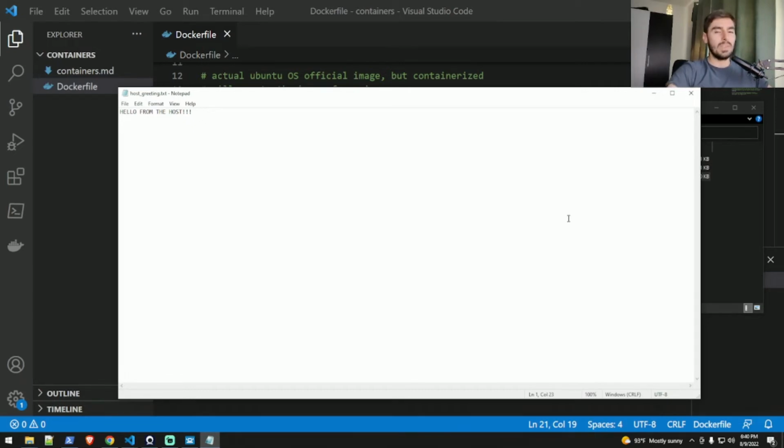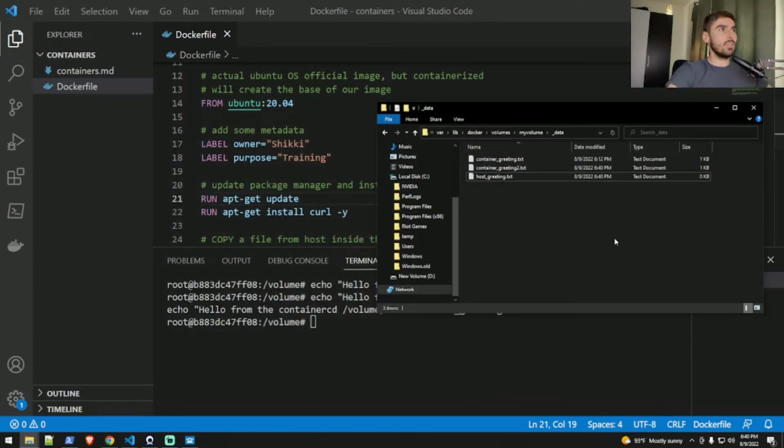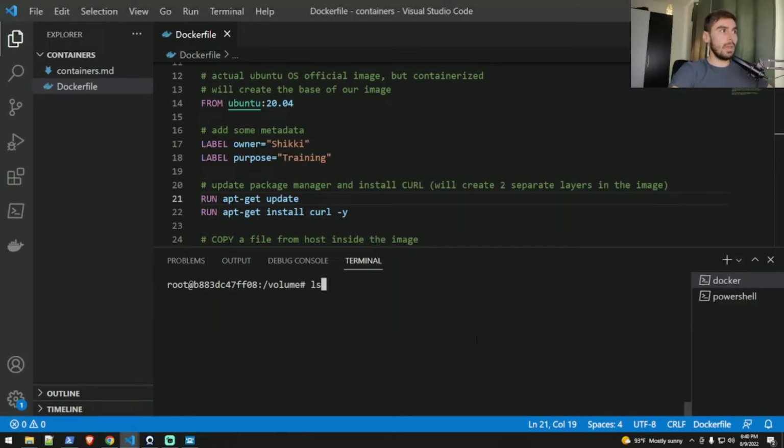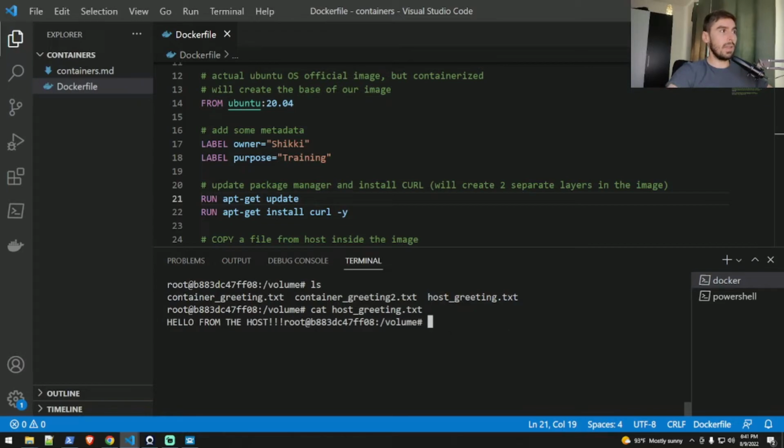Make it all caps. Yeah, we're angry at it. So now we have 3 files inside of the host, and if we do an ls, you see we also have 3 files inside of the container. And if we do a cat hello from the host, yeah, so it's a 2-way road. You can write from the container to the host and from the host to the container.